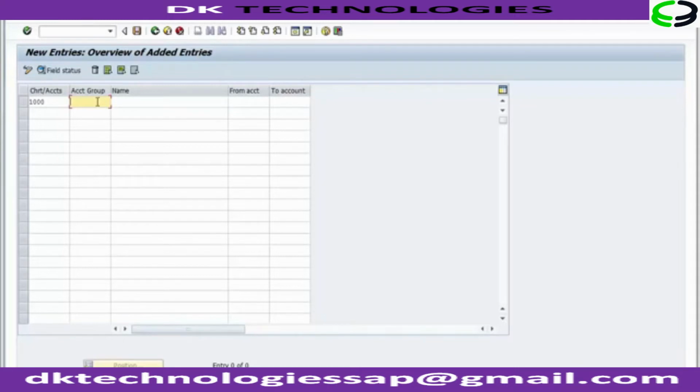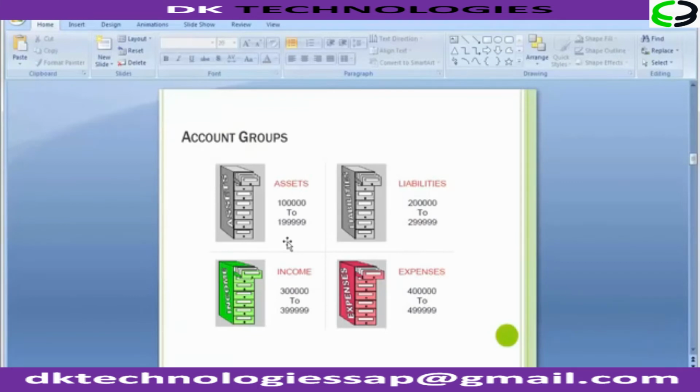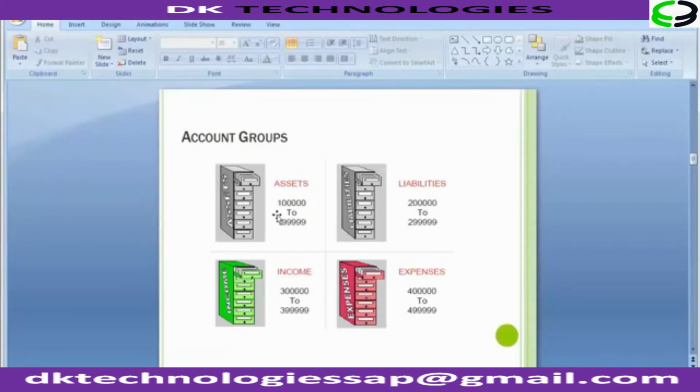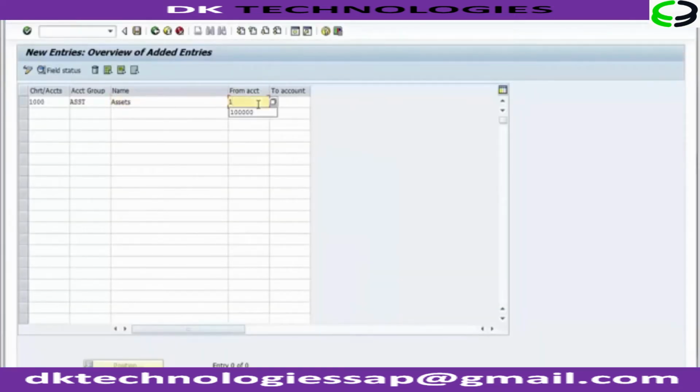So suppose I take it as ASST, and the description can be written over here, that is assets. So a while back we discussed the account group. Now this account group is what we will be creating in the system. So moving up over here, for assets I will be assigning the range from this to this, that is 100000 to 199999. So this is what I assigned for assets.